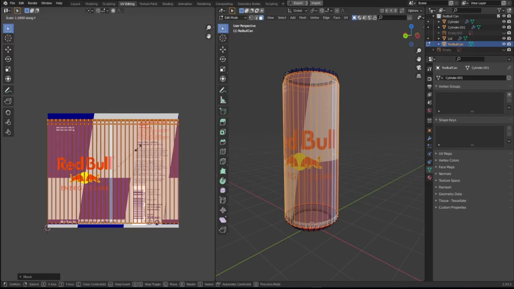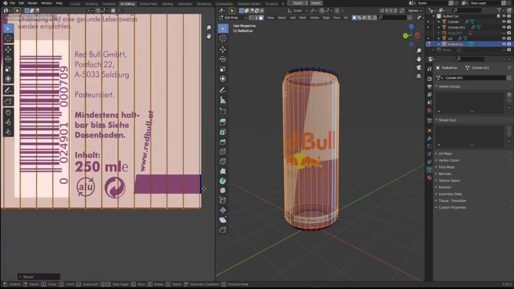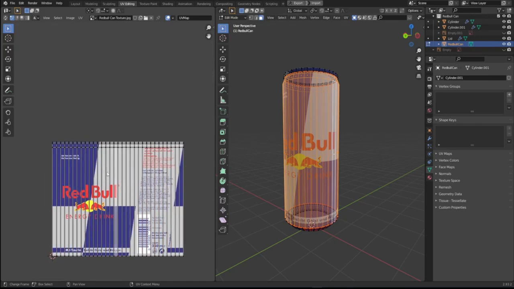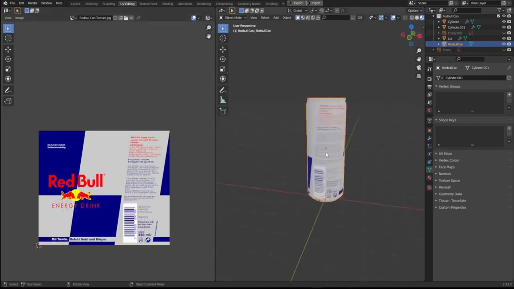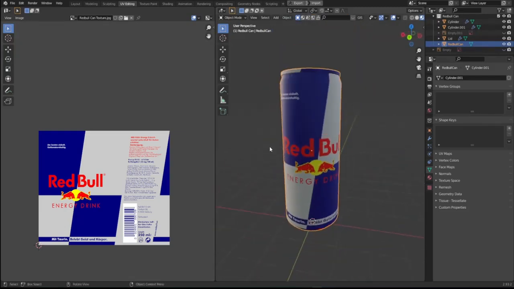Okay, so we're almost done. I'm just going to scale it up on the y-axis. And that's a pretty good unwrap there. So I'm going to leave it as is. And yeah, as you can see, we now have a very nice unwrap of the Red Bull can.